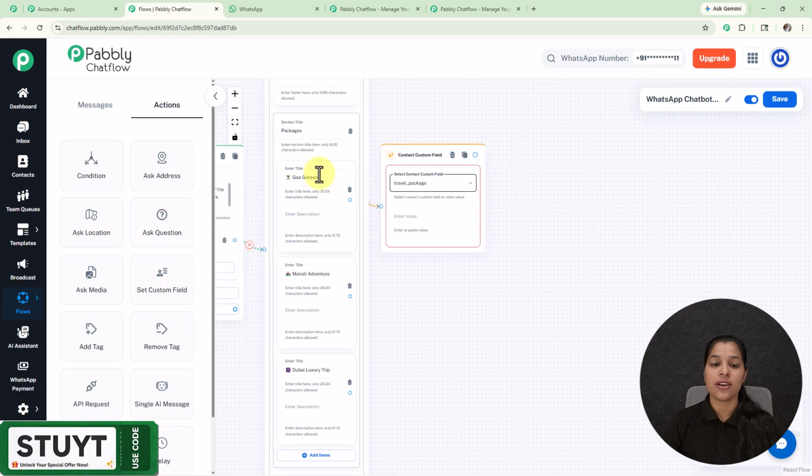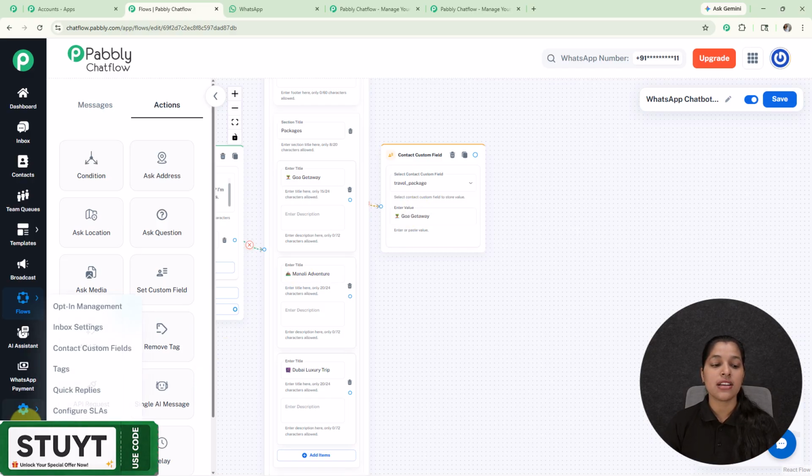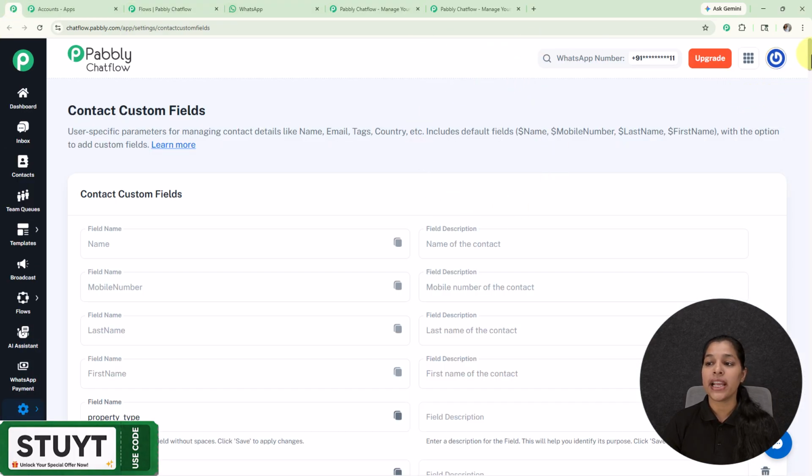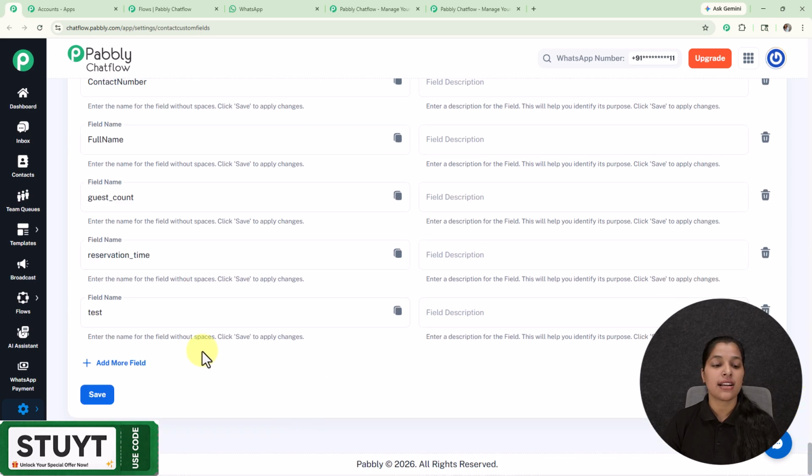And now for entering the value, we are going to enter this value for which we are creating this contact custom field. And now if you want to create your own contact custom field, then you just have to move over to the settings where you will see this option of contact custom fields which you have to select, and here you will get this page where you can create your own contact custom field by simply selecting this add more field button.